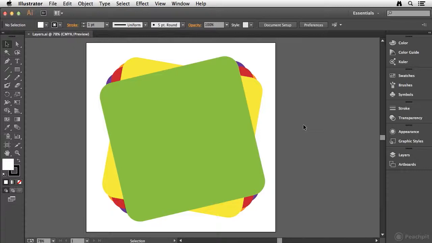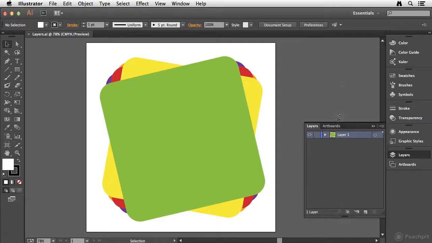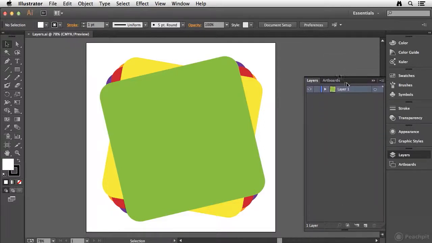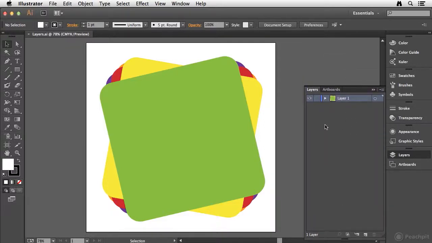I'm beginning this video with the layers.ai file already open on my computer. And I'm going to begin by coming down here to my panel dock, and I'm going to click on the Layers button to open up the Layers panel. Now, I'm going to actually expand this just so it's a little bit easier for me to see all of my content. Now, whenever you create a brand new Illustrator file, you're always going to be working with Layer 1.